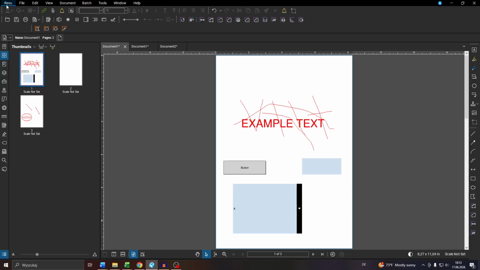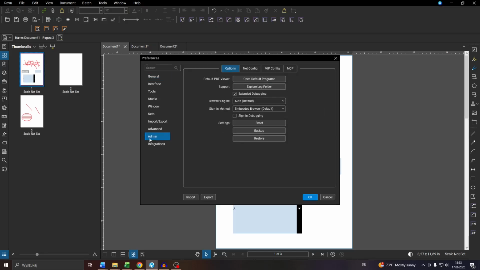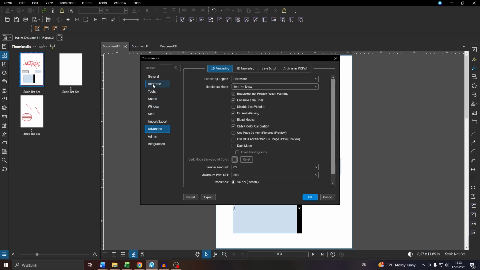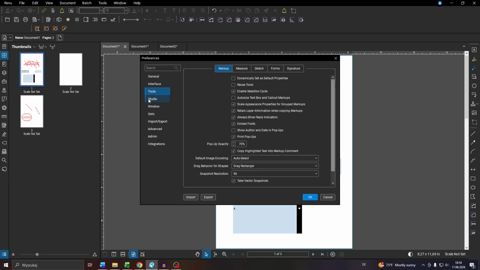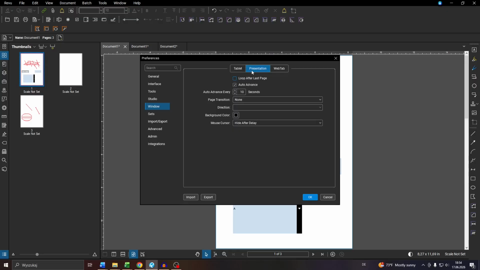To do that, navigate to your document settings through the Revu button in the top left by clicking into Preferences here. What you want to do next, guys, is navigate to Window, and then click into Presentation. And here you will see the Auto Advance feature.